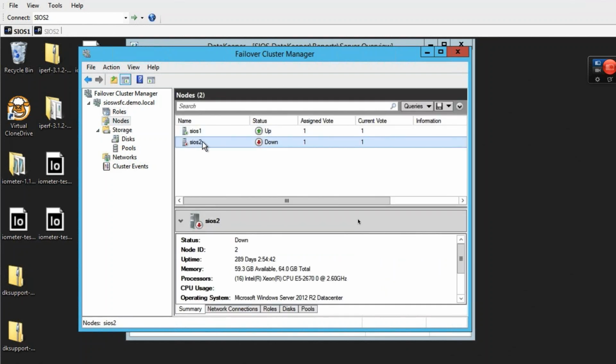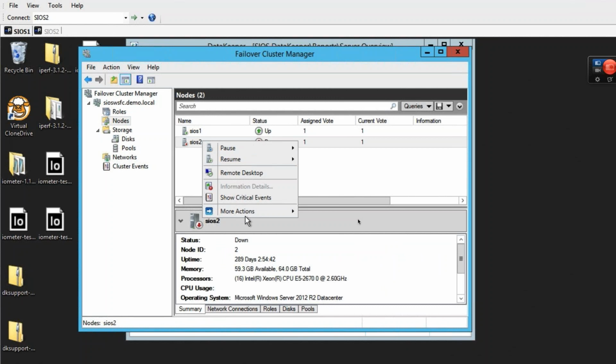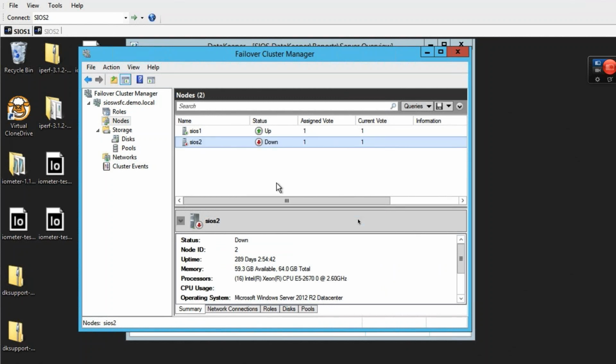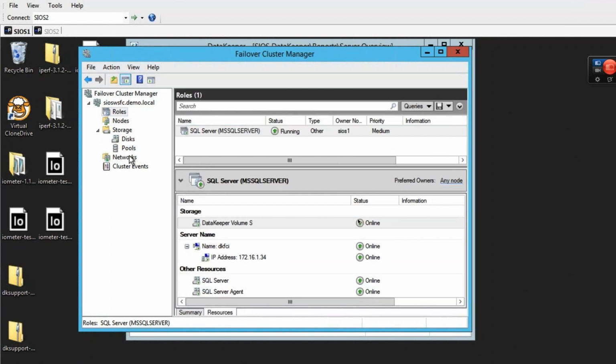I'm going to turn the node back on, and I'll show you how easy it is to configure this. It's just software running on each of the cluster nodes. So DataKeeper is running on SIOS 1 and SIOS 2.